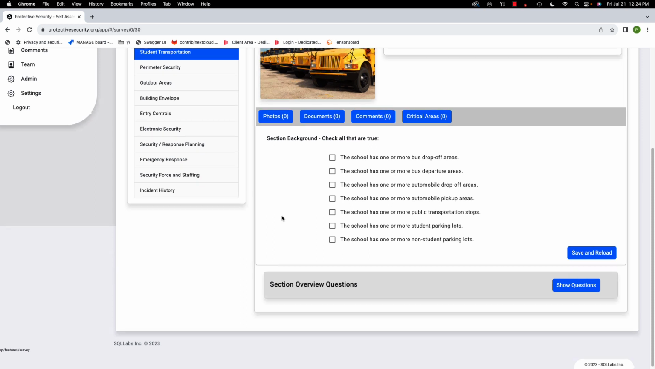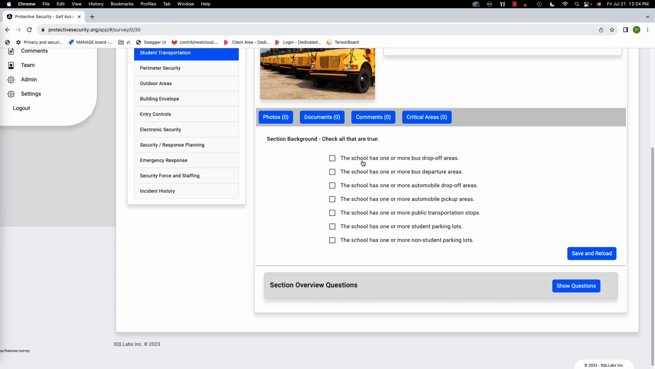But in this case, the first thing we're going to say is, does the school have one or more bus drop-off areas? So in our training school, of course, we're going to say the students arrive by bus. Then the school has one or more bus departure areas. So if you arrive with a bus, you depart with a bus. These are separate sections because they're different questions. And sometimes if the buses arrive at a location that's different from where they depart, we're going to ask different questions about bus departure and bus drop-off areas.